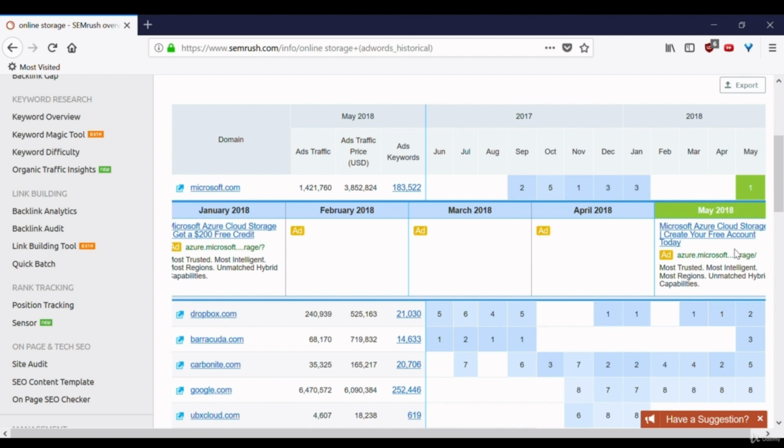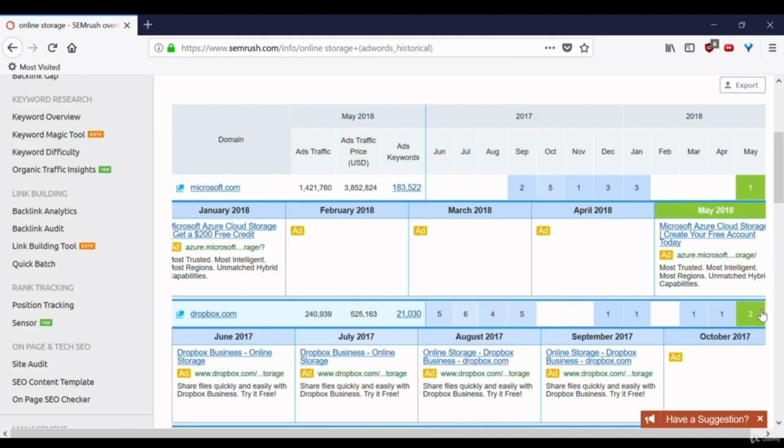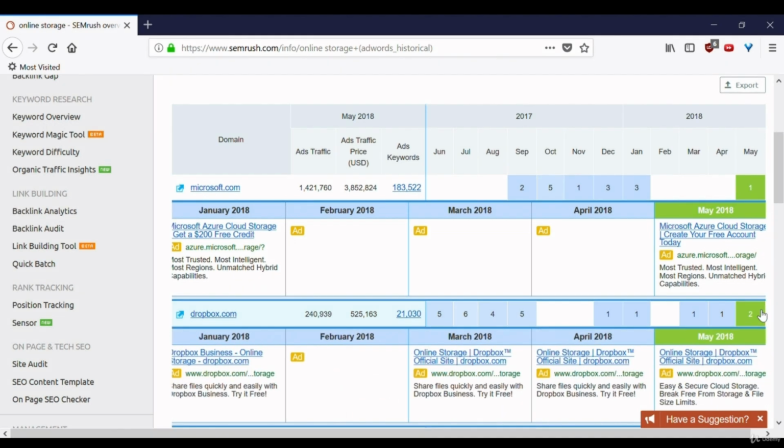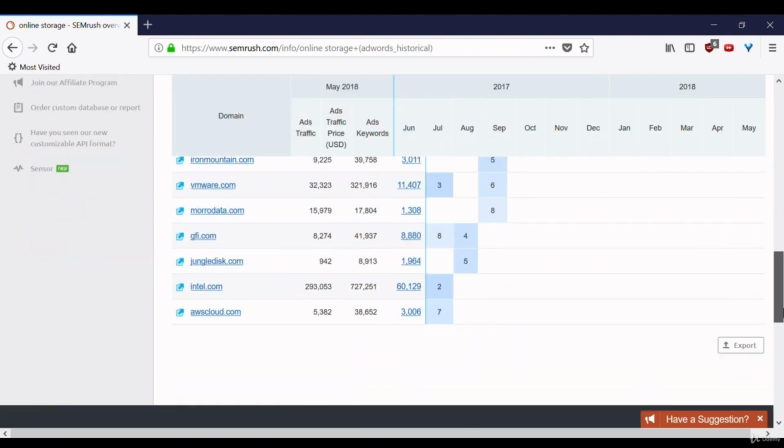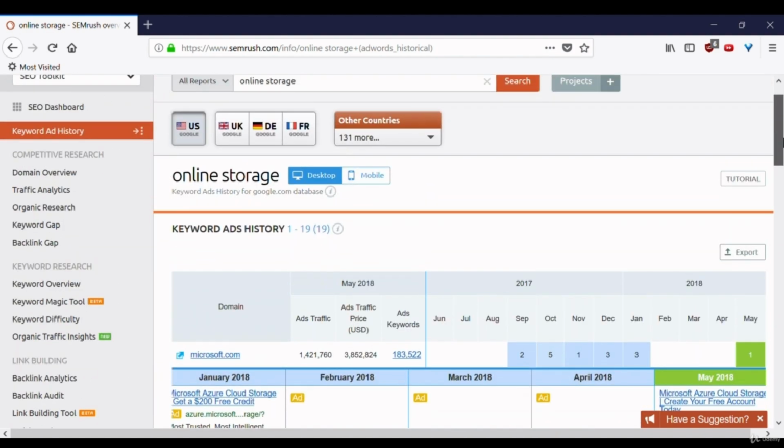By looking at the progress of their experimentation, you can find out what will likely work the best for you. If Microsoft or whoever else decided to run with an ad for months and months and months after a lot of experimentation, that is the green light for you to hopefully do the same. We can look at the same data for other competitors. Here's Dropbox. They've iterated a ton, etc., etc. A whole bunch of competitor data we can look at. We also see the traffic, the price, and the keywords.